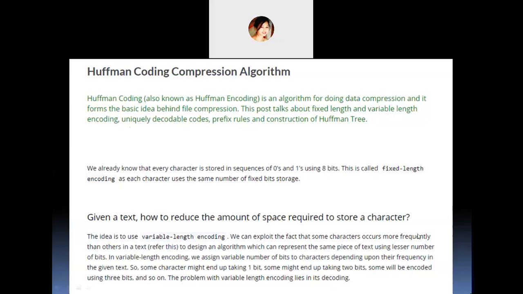Suppose you are given a text. How do you reduce the amount of space required to store a character? So the idea is to use variable length encoding.